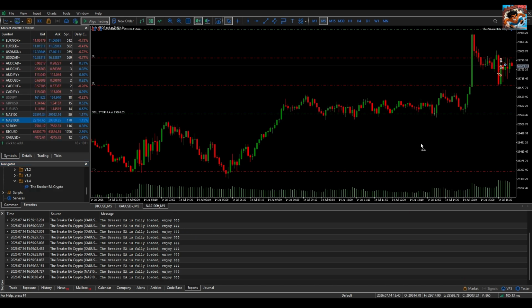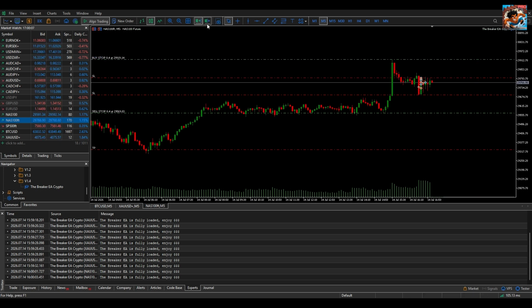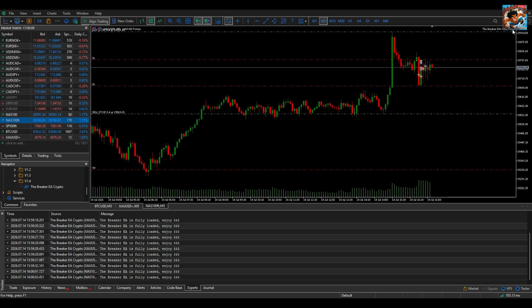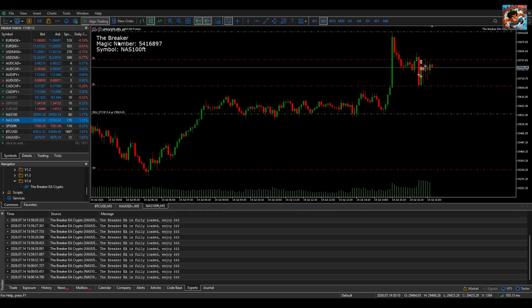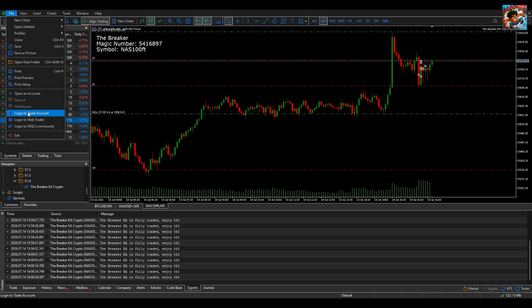Finally, the optimization results table lets you compare individual test passes. Use it to filter for sensible drawdown, adequate trade count, and stable performance across symbols or time periods. Then validate the candidate settings with out-of-sample testing or a demo account. That completes the setup and testing workflow for the breaker EA in MetaTrader 5.